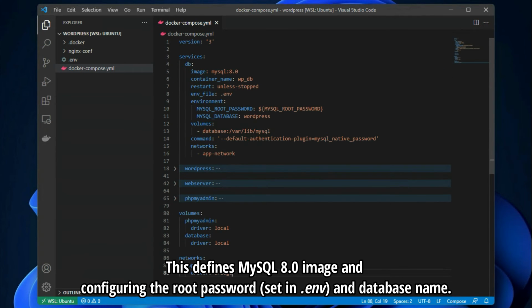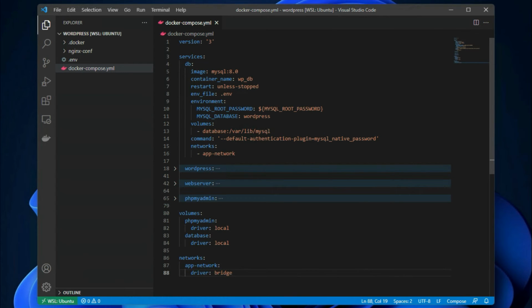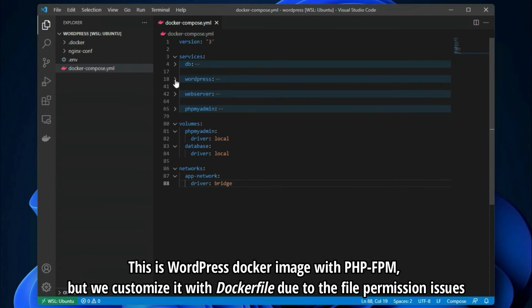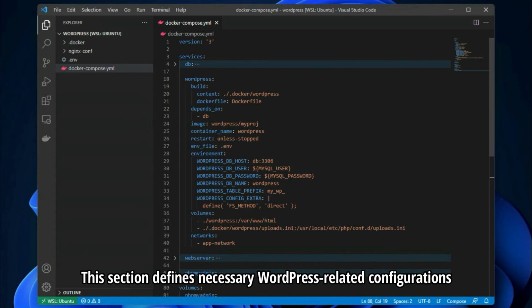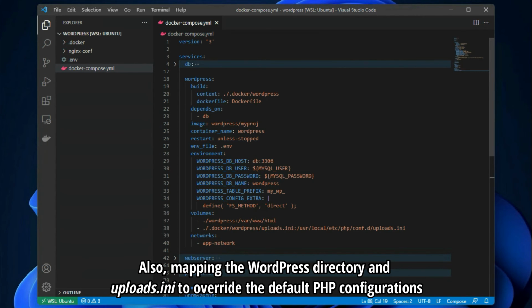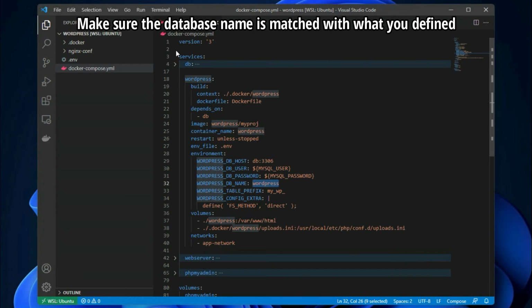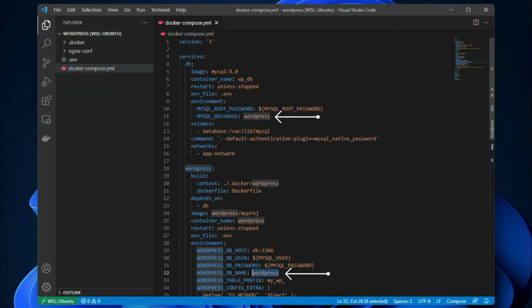This defines the MySQL 8.0 image, configuring the root password and database name. This is the WordPress Docker image, but we customize it with a Dockerfile due to the file permission issues. This section defines necessary WordPress-related configurations. Also, mapping the WordPress directory and uploads.ini to override the default PHP configurations. Make sure the database name matches what you defined.